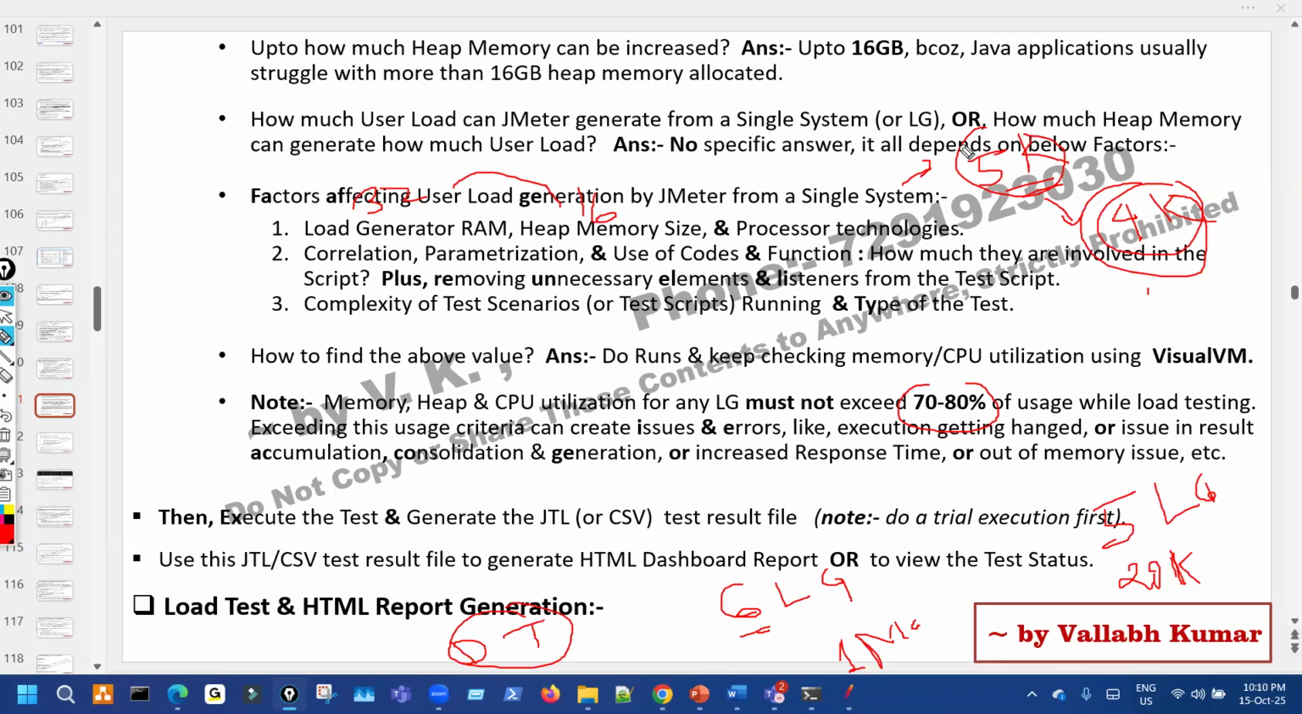So 5K, suppose we were able to generate. Now suppose our requirement is 20K. We cannot use one system, right? There we have to bring multiple systems. Now suppose that was a simple scenario I ran for 5K. If the scenario is complex and more correlation and more variables are used, this number can reduce, right? So that's why there is no specific answer. It all depends on scenario to scenario, script to script, complexity.